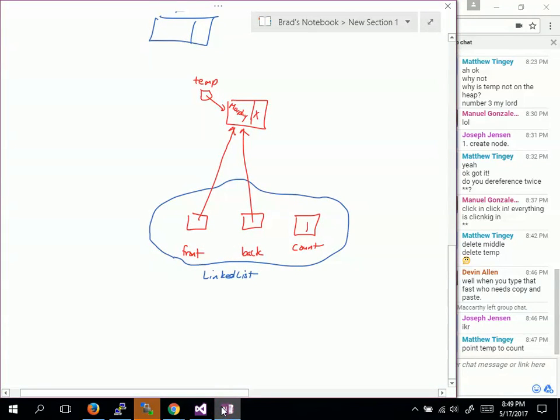Let's draw it out. What will be the very first thing that we do? New node. All right, now what? Insert the data. What data? Blackie. Then what? Temp's link equals front.